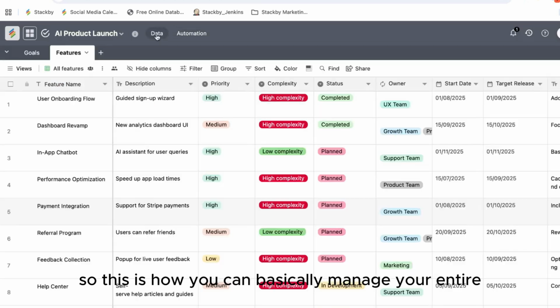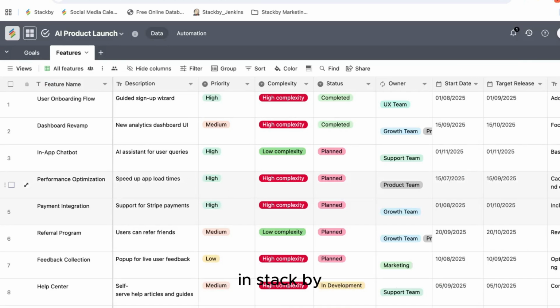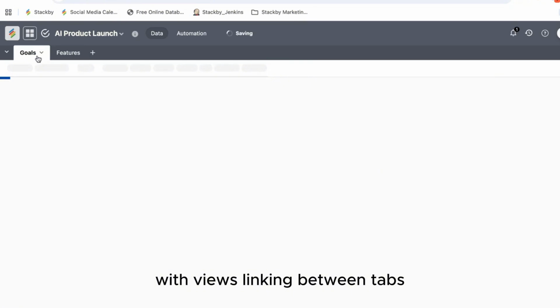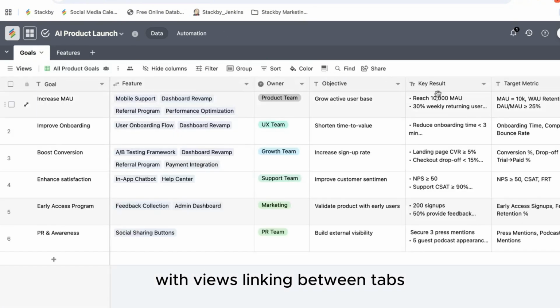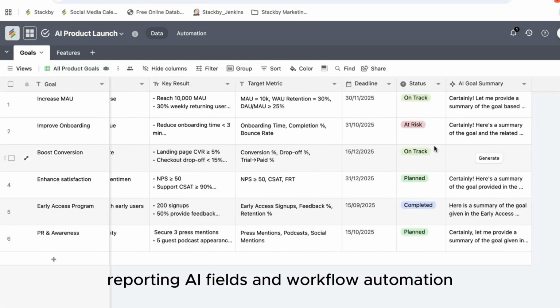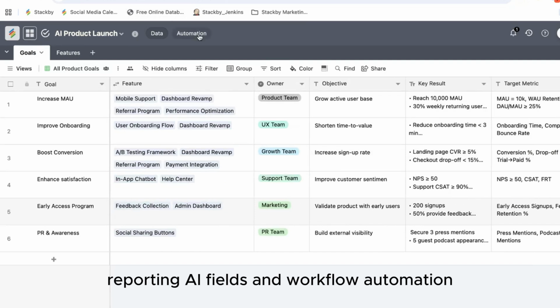So this is how you can basically manage your entire product launch tracker in Stackby with views, linking between tabs, reporting, AI fields, and workflow automation.